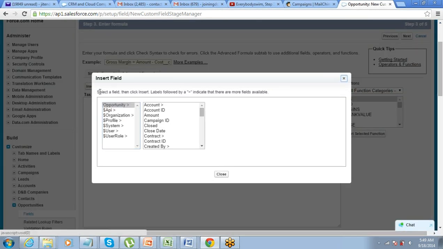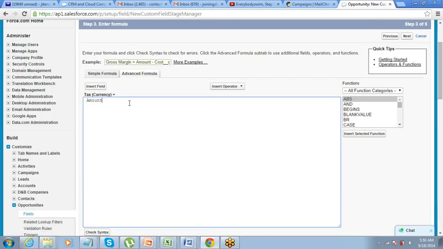Click on the insert field. So you can click on insert field to insert a field from here. Now you want to insert amount field, you want to take a reference from there, insert it. If you know the name of the field, it's fine. If you don't know, use this insert field option. So tax equals to what? It is equals amount into 0.15.